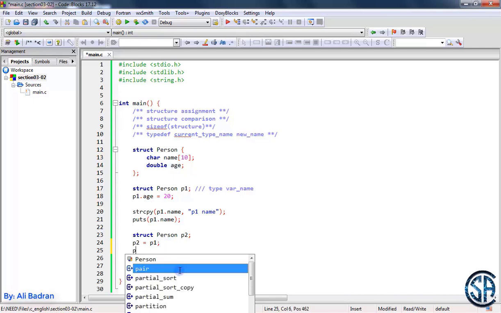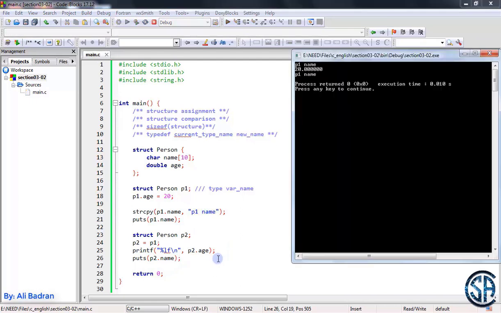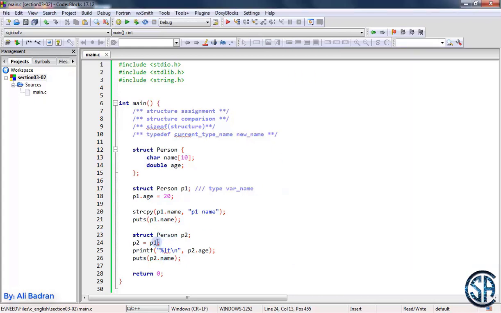So let's over here printf %d \n p2.age. So we should see 20, and over here whenever we print the name of p2, we should see p1 name, right? So build and run the program. As you can see, p1 name, this is the name of p1 over here. Now we have 20. This is the age of p2, which is equal to the age of p1. And whenever we print the name of p2, we can see also p1 name. So you can assign structures normally like any other variables.